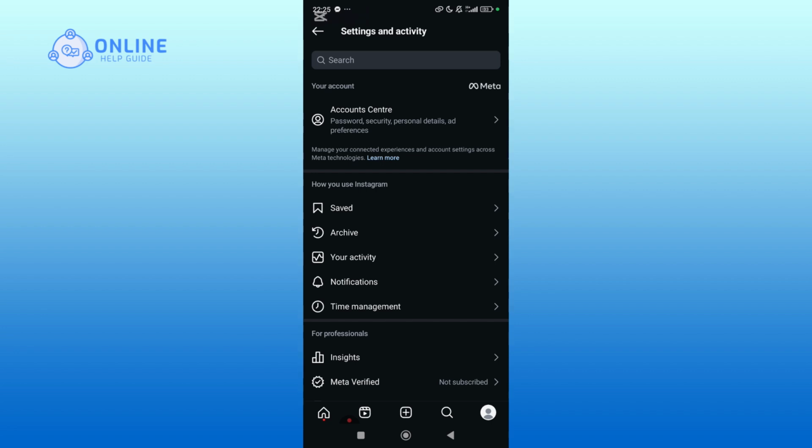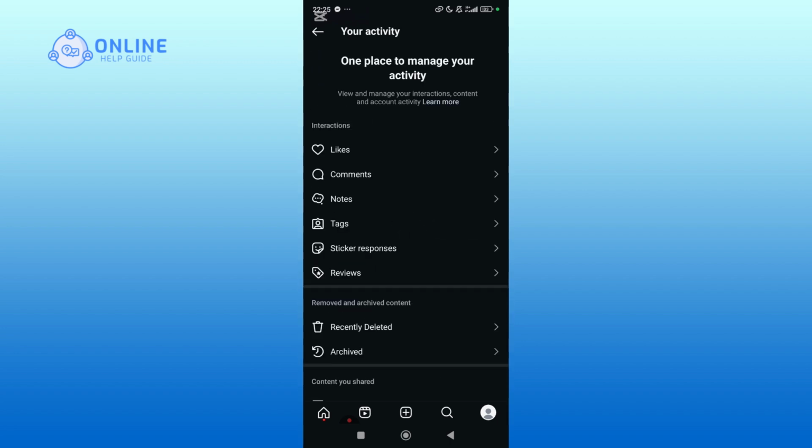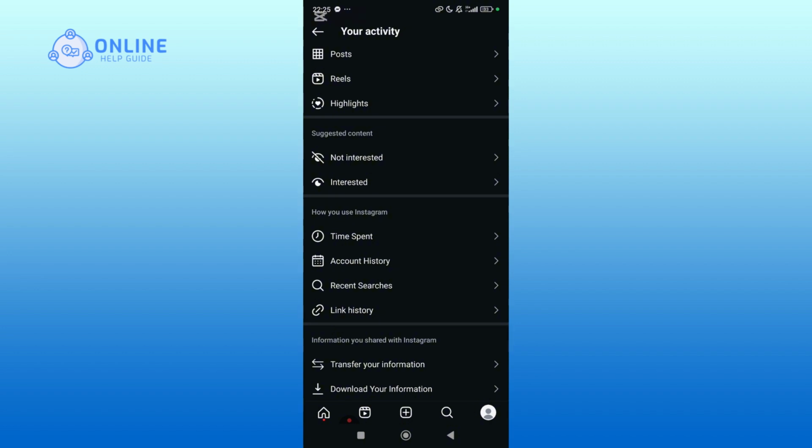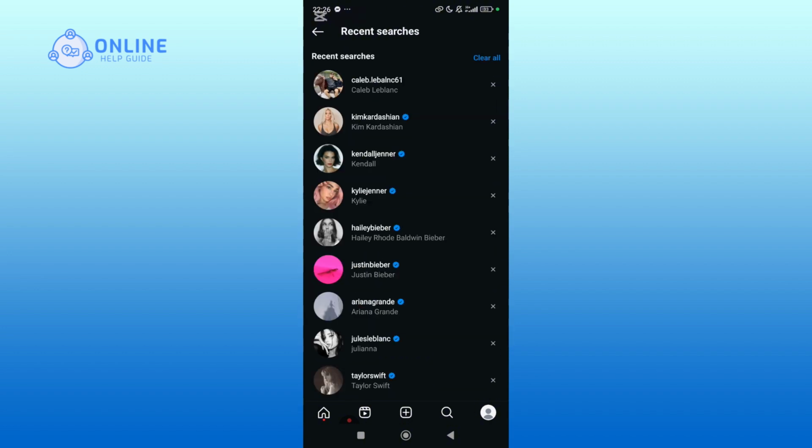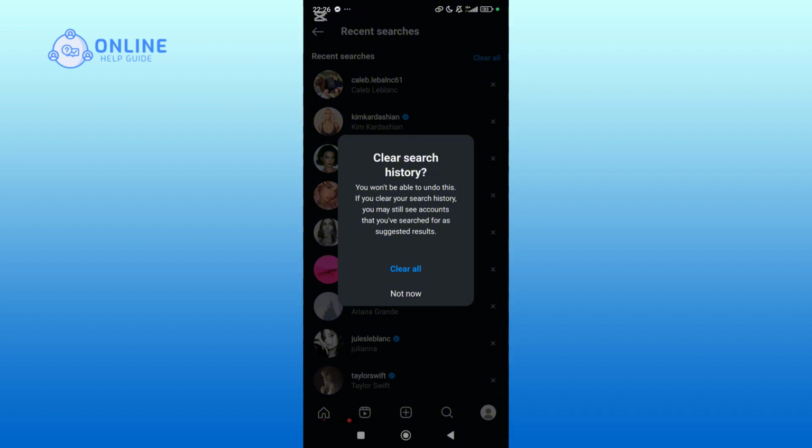One way to reset your Explore page is by clearing your search history, as Instagram recommendations are often influenced by what you search for. So in the settings menu, tap your activity and scroll to the bottom and click on the recent searches and tap on the clear all option at the top. You will be asked to confirm your action. Tap clear all.